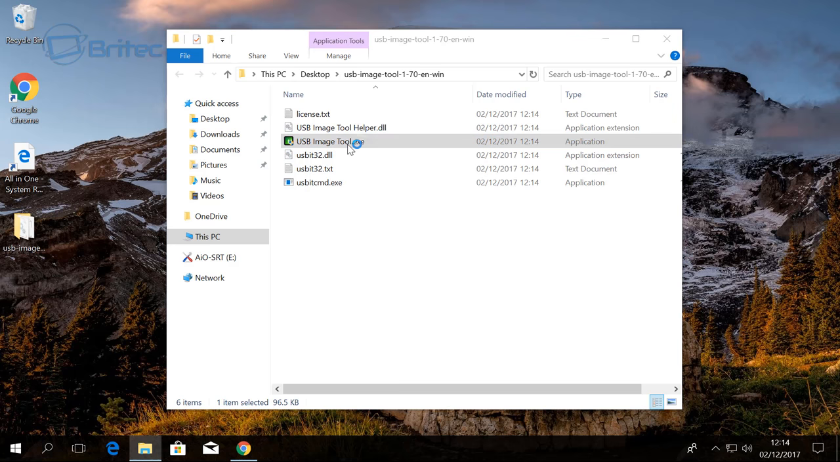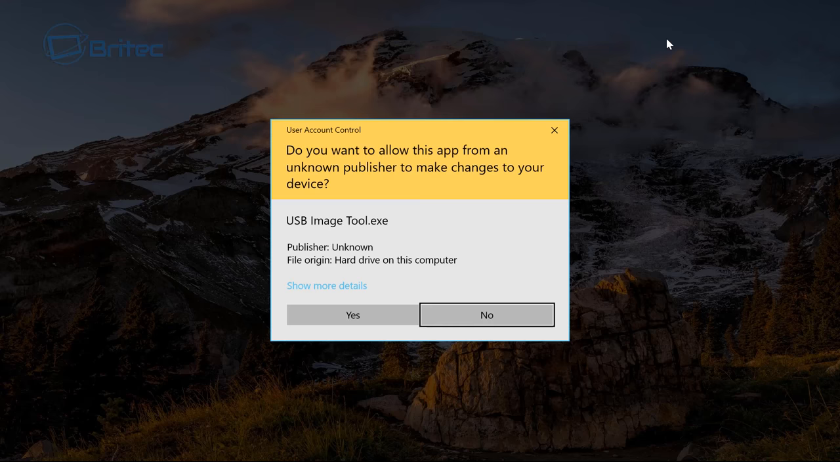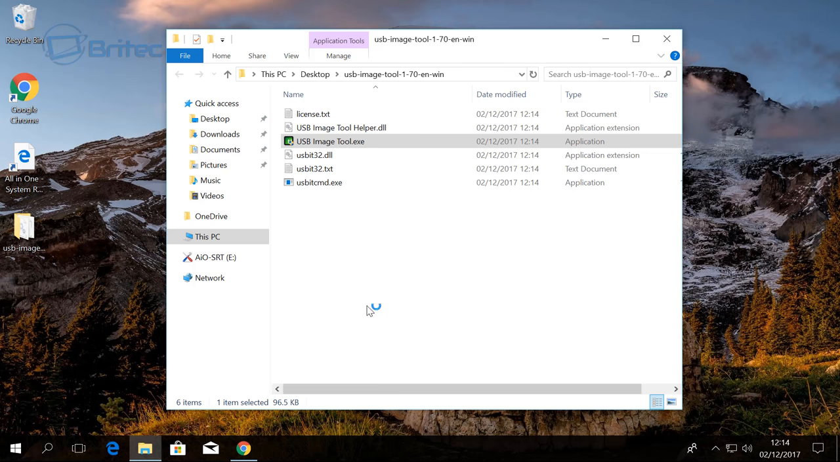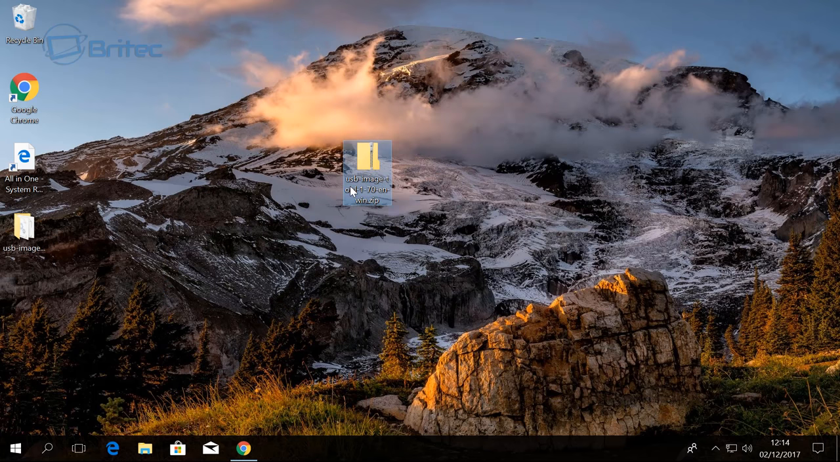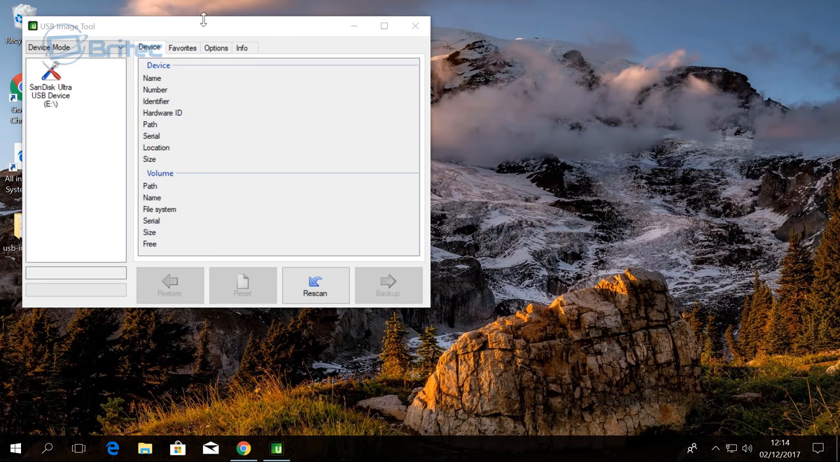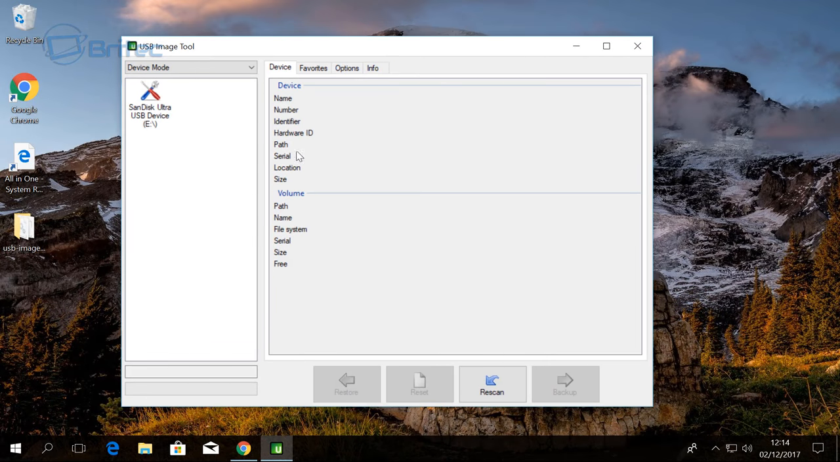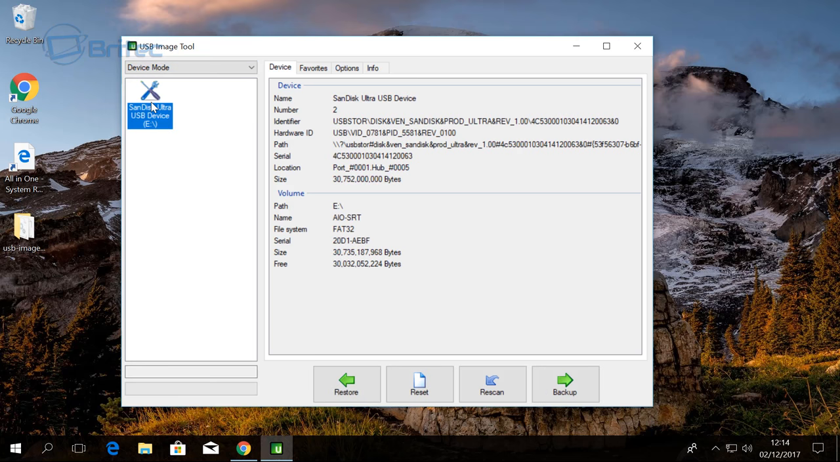So what we need to do now is run this USB Image Tool. I'm going to click on this. Say yes to the user account control. Close that box off now. And there we go. Okay, so here we have our panel. It's opened up, and you can see we have our device plugged in.